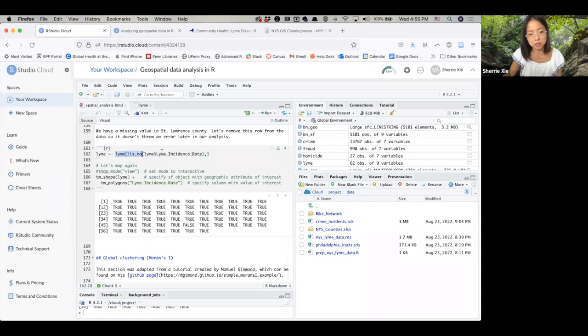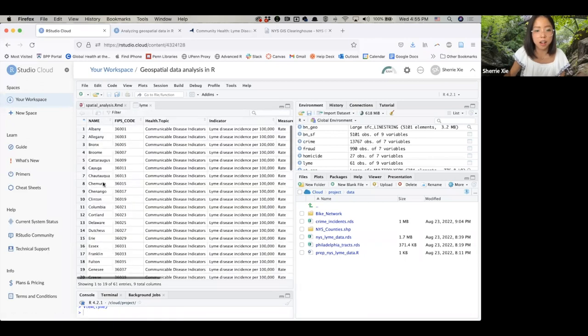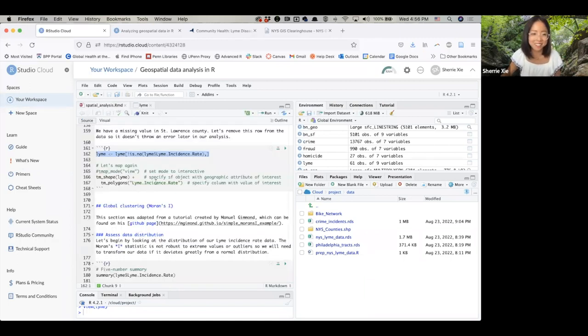So what this is going to give us is the same Lyme SF data frame object. But now if we go back to Lyme, you can see that St. Lawrence is no longer there. So we've dropped our one row with the missing incidence rate. There's a lot of different ways to do this, but this is the one that came to mind when I was writing this up. So I figured it was worth going over with you.